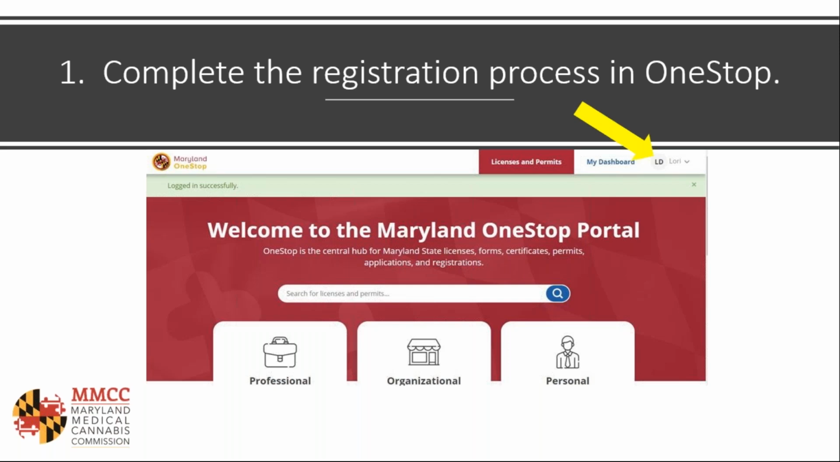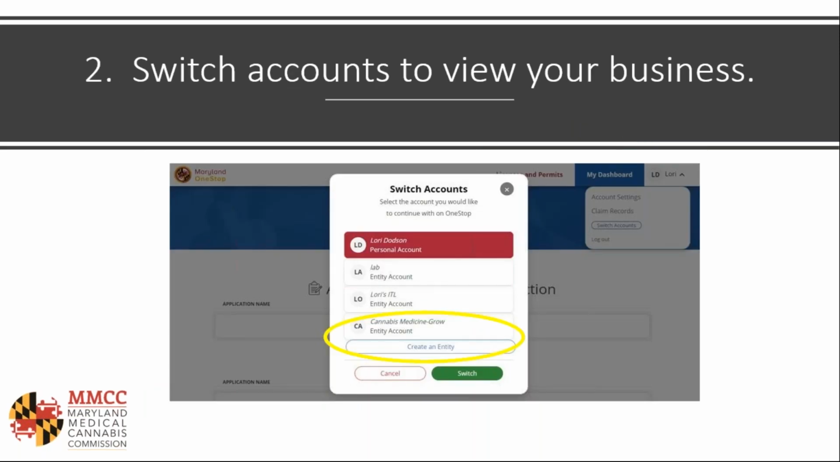I've already registered and will need to switch from my personal account listed here to my business account. To switch accounts, I need to click the drop-down next to my name. All of my available accounts will appear, and I will click on the entity that will be registering new agents and click the green Switch button.